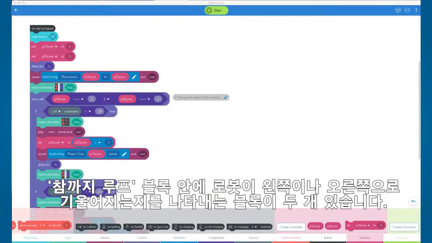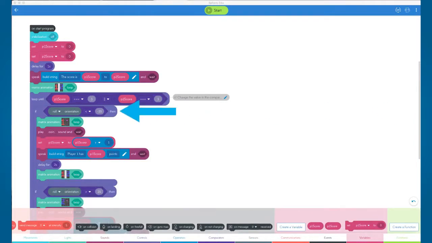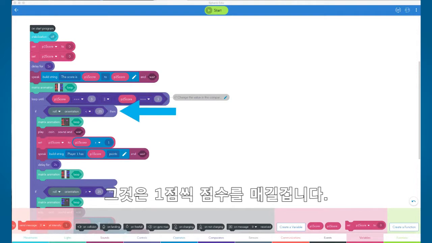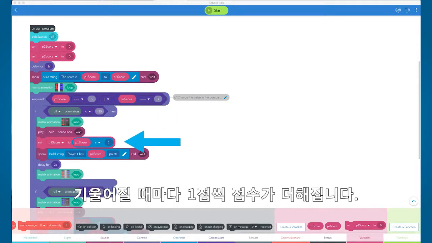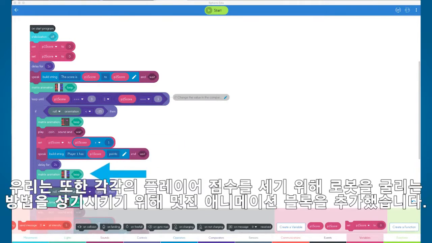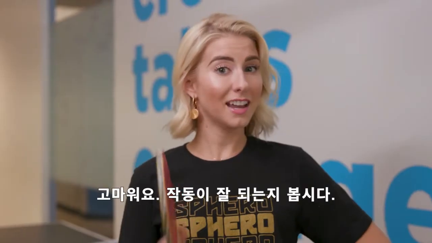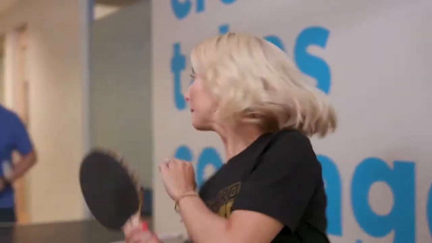Inside the loop until block, we have 2 if statements that say if the robot is rolled to the left or right, it will add 1 point to the score. We use an operator to take the value of our variables and add 1 each time it is tilted. We've also added a nice animation block to remind us which way to roll the Sphero robot to count the score for each player. Thanks for that, Nate. Let's see if it works.